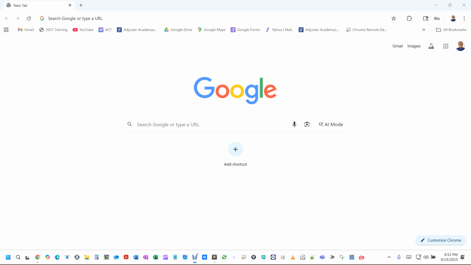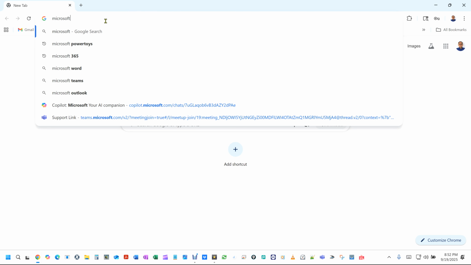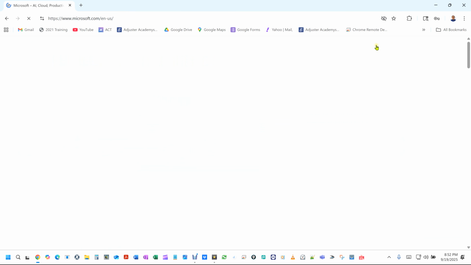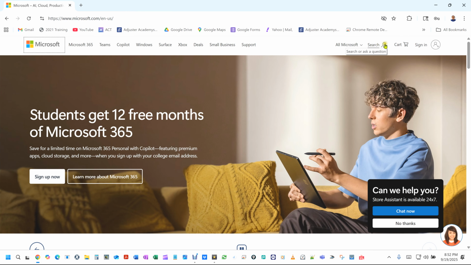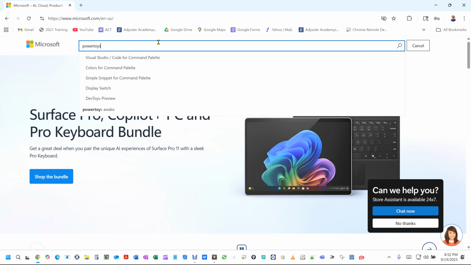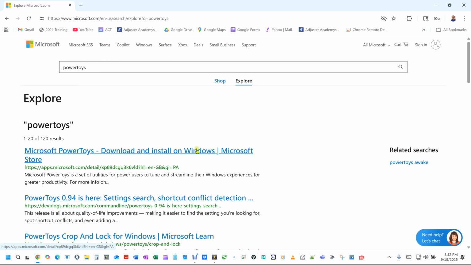Alright, so to download and install PowerToys, all you do is go to Microsoft.com. There's a search engine right here. This is the easiest way. So yours might not have that. So just go to search and then put PowerToys and hit enter. And the first one should be the install, but what you're looking for is Microsoft PowerToys download and install. So click here.